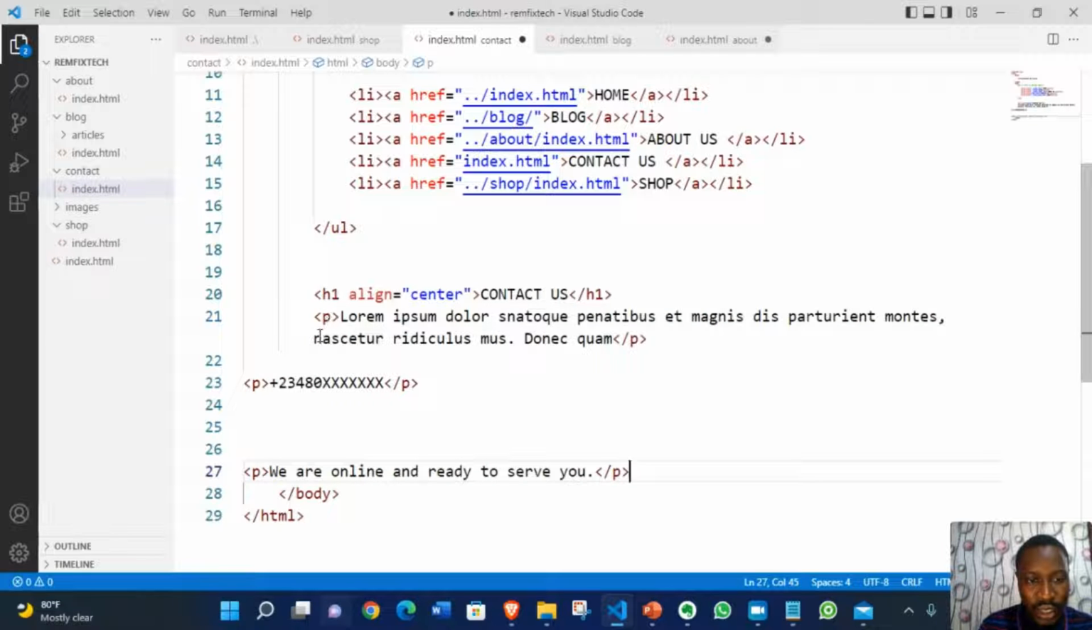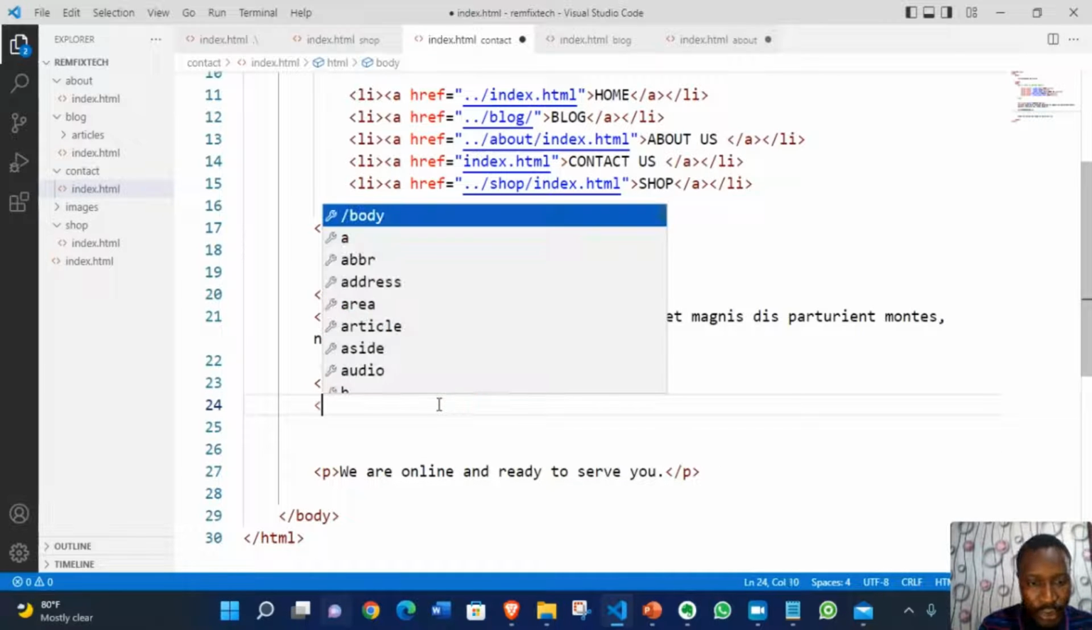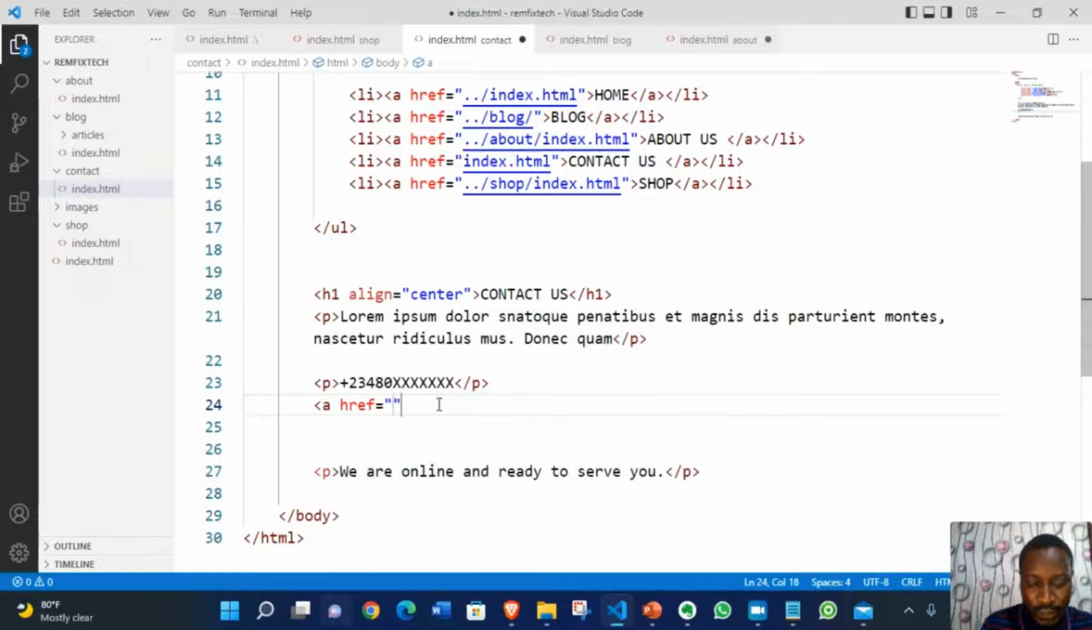Now open this. So I've added the paragraphs. I want to add this text, a paragraph for the phone number, the paragraph for we're online, more like information for our page. All right, so I want to add the email link now. So href mailto, then Renfix global, just an example, at gmail.com. So I can just put contact us. Okay, so let me save that and observe the browser.